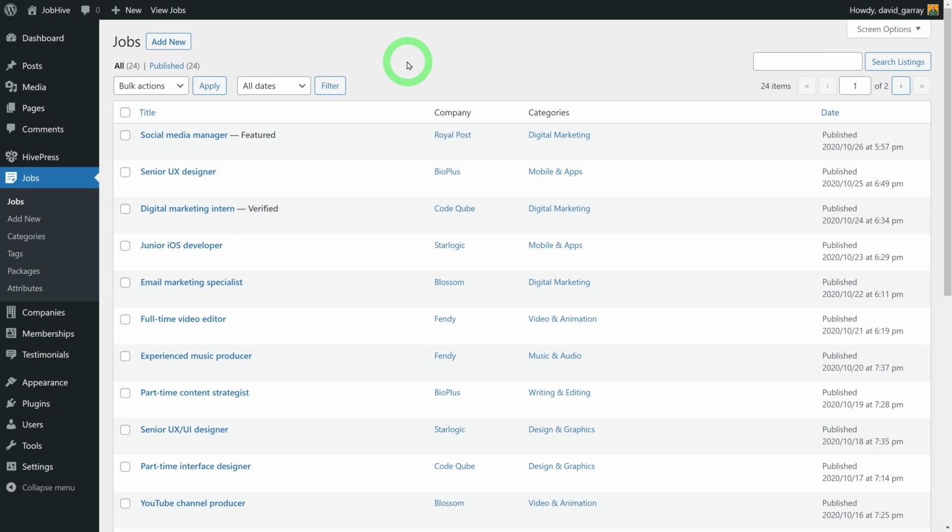Now, let me show you all the main essentials. So we have categories, tags, packages, and attributes. So let's discover these one by one, and let me explain what's the difference between all these 4 different sections here. Now, clearly, before you can launch your website, you will have to set up the categories, tags, packages, and attributes. So let's say if you're starting afresh and you have no jobs here, before you can upload a job, you will have to create at least categories and attributes before you can start your project.